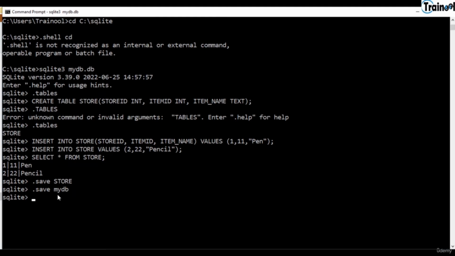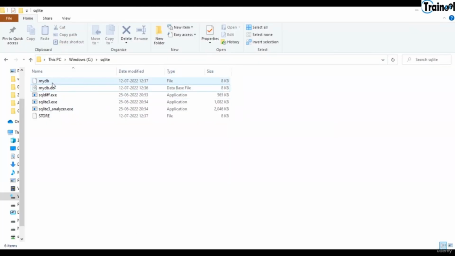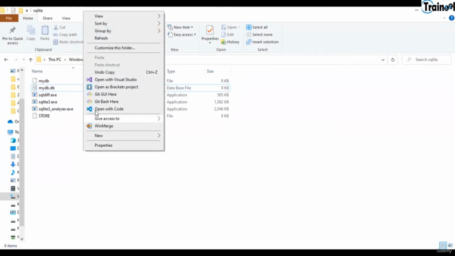And as I told you, you can give .q or .quit to quit from this particular database. So if I give .quit, now you see that I have quit from this database. All right, and you see my database is there. I have this particular file.